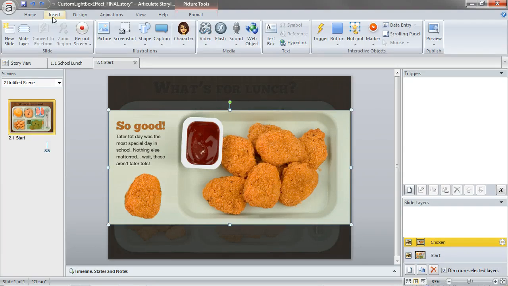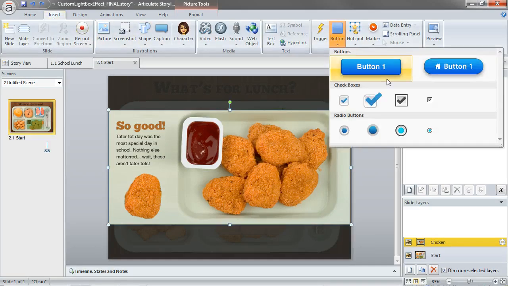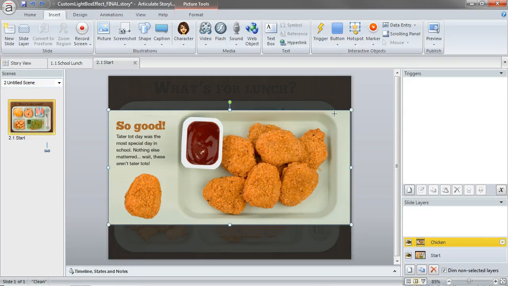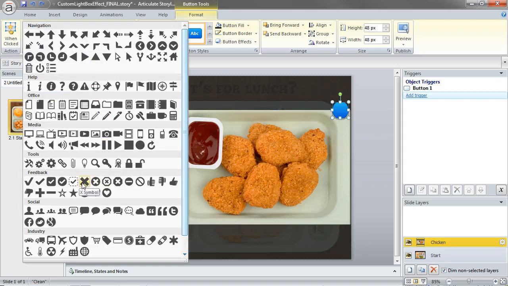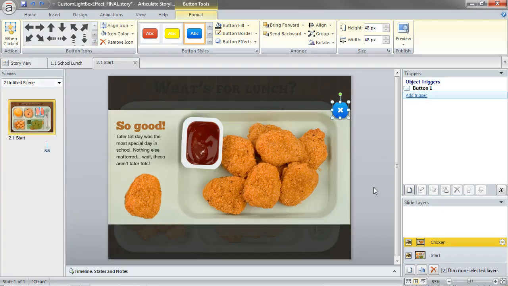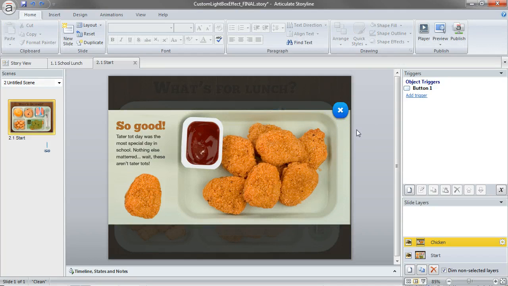So I'll just add a quick button here. Now the button is how we're going to close out, right? Because we're not working with the built-in Lightbox. We actually need to add our own button that says close out when we're finished. So I love these built-in icons. So maybe the X symbol, and that works. We could do some more with this if we wanted.